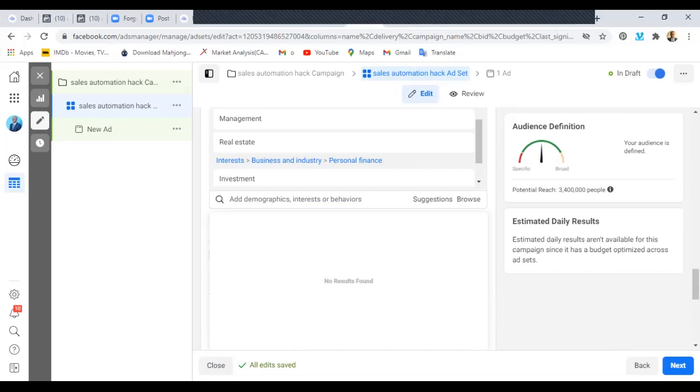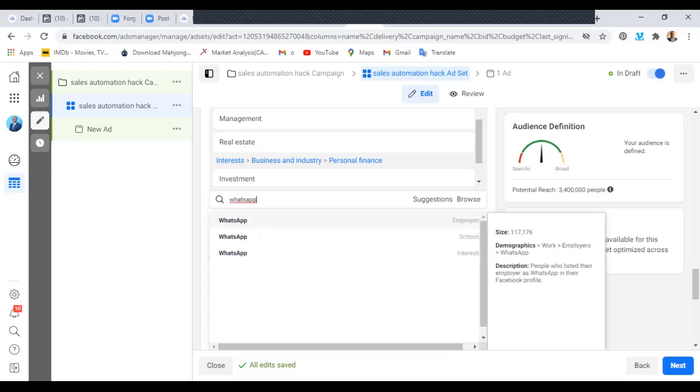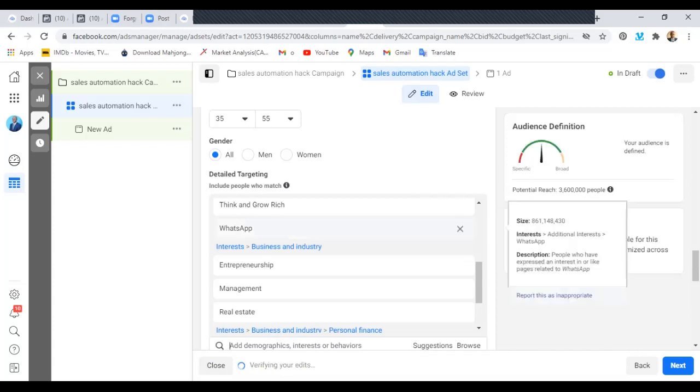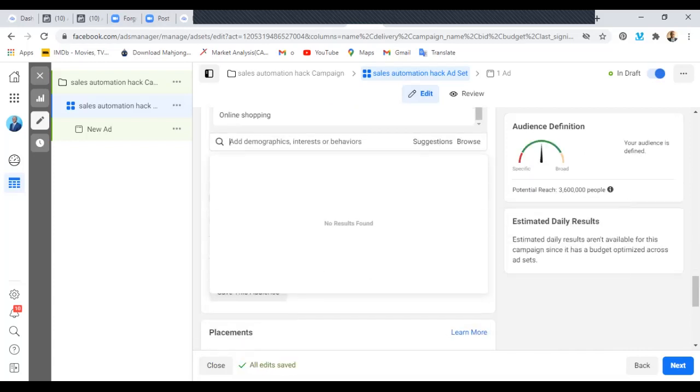Then we go to the social media platforms and all the rest. So we chose WhatsApp. We'll be quick with this. Be careful. You have three options of WhatsApp: employer, schools, interest. The interest one is what conforms with our API key. That's the one you select. So don't fall into the trap of selecting the wrong interest.